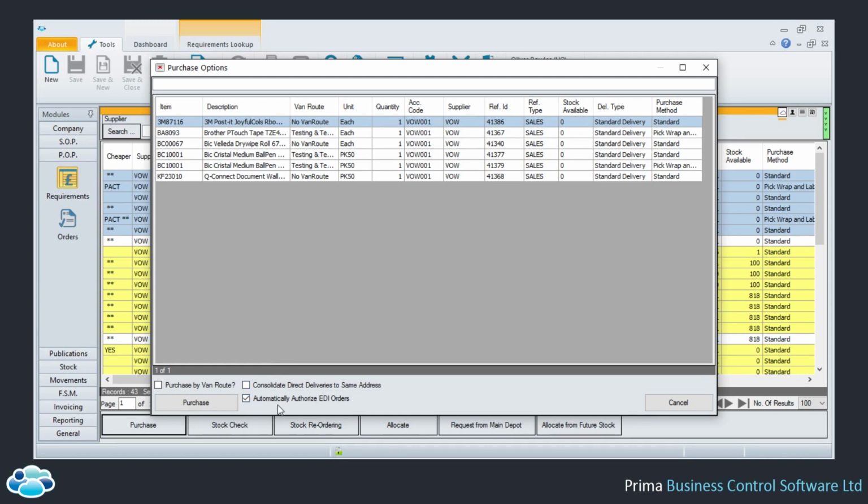Also, if you highlight the lines and click purchase, you've got your options within here as well. So whether you want it to be EDI, whether you want to consolidate all the direct deliveries to the same address, and van routes as well if you use those, so your own deliveries and so on, and you can set those up as well. But yeah, that's pretty much everything for today's session, covering the requirements list.